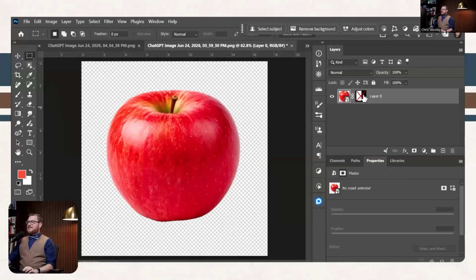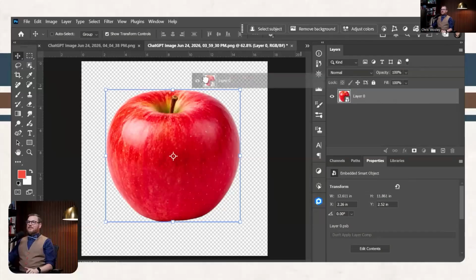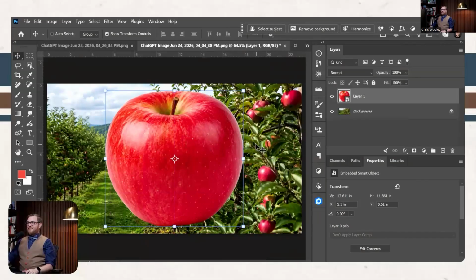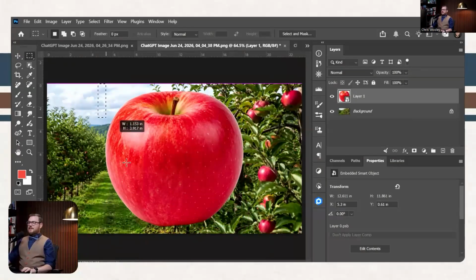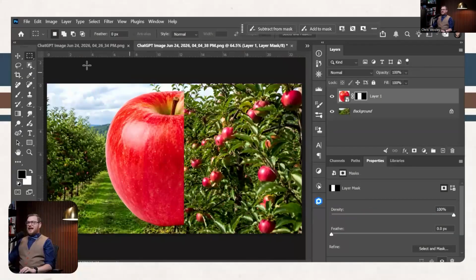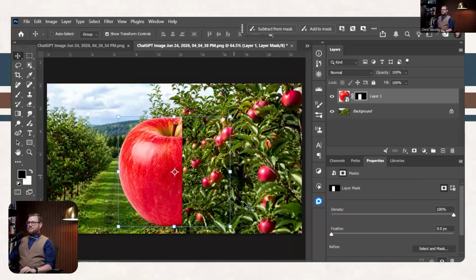So I'm going to get rid of this mask. I don't need it anymore. I'm going to keep this one as a smart object just for fun here. And I want to show you how we can do a little bit of a fun graphic thing with it too. So I'm going to drag this into a picture of an orchard that we have here. And I'm going to do something kind of fun and creative with it. I'm going to cut this apple in half. And we're going to come up here and I'm just going to create a mask on there. So I'm stacking those again. And let's make it a little bit smaller so it's not quite so big here.